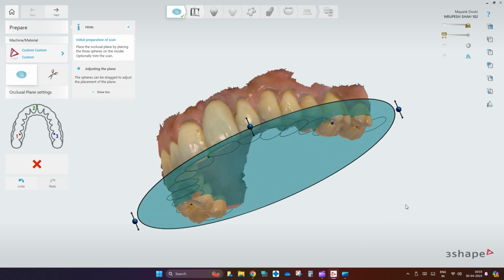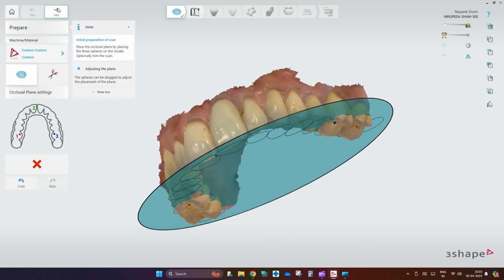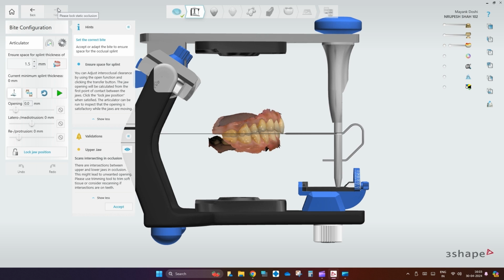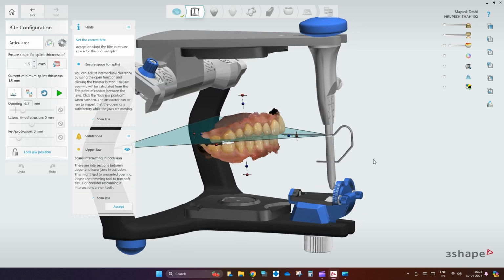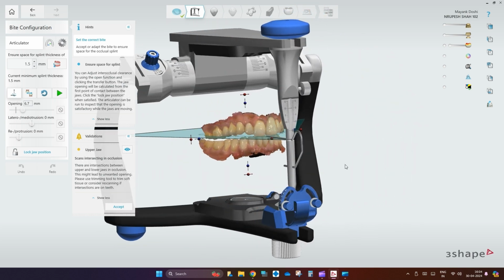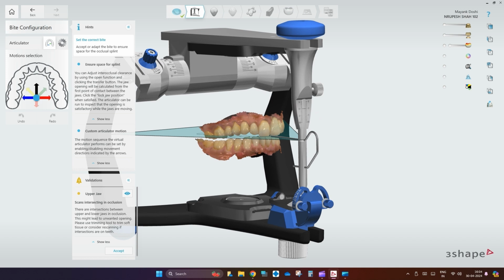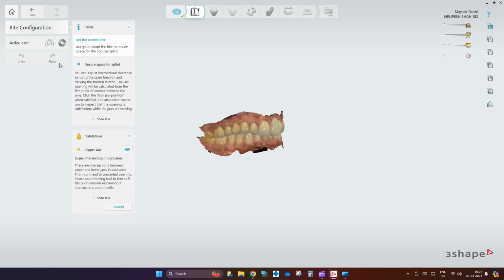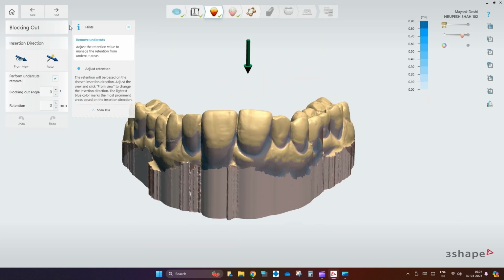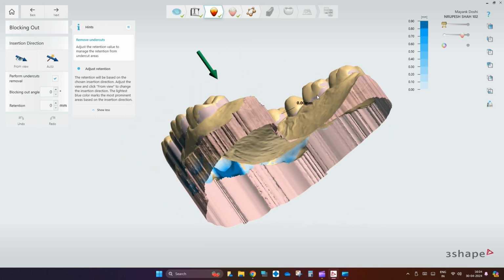At this stage, we enter the bite configuration window where we have the virtual articulator activated. Here, we can decide how much separation we want to have between the maxilla and the mandible, which would eventually dictate the thickness of the future splint. In this window, we can decide which movements we would like to simulate over the articulator to minimize the requirements to do extensive equilibration post delivery of the splint. Once done, we hit next and we enter the blocking out window.